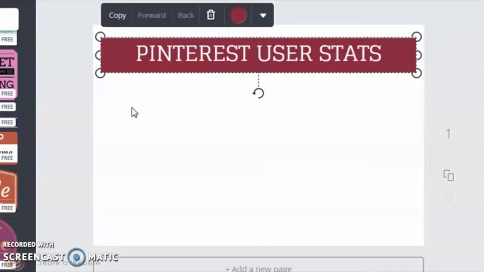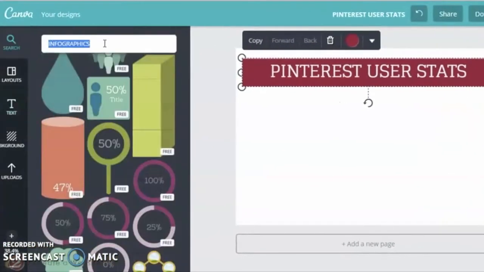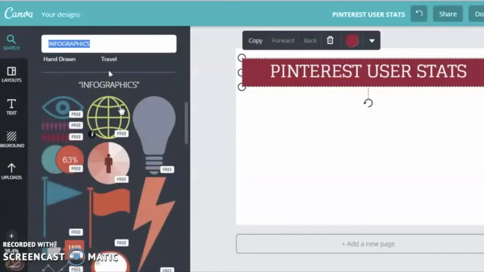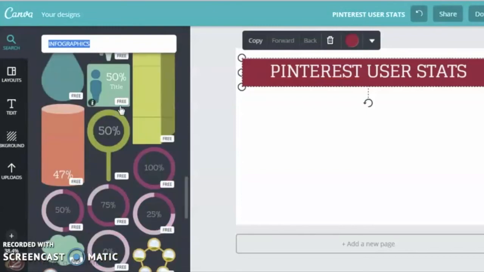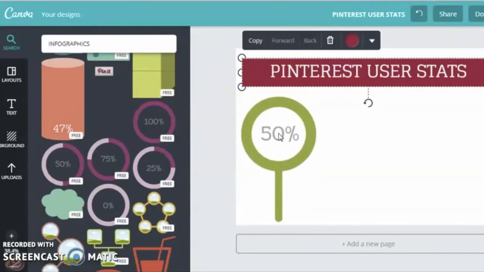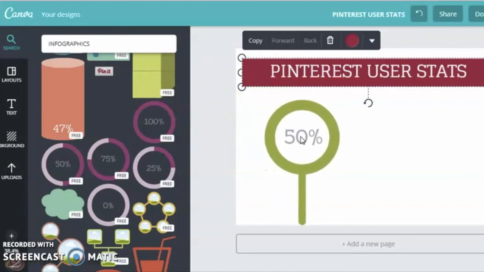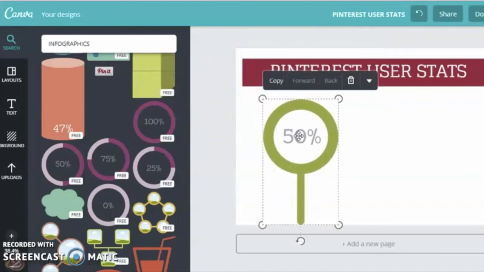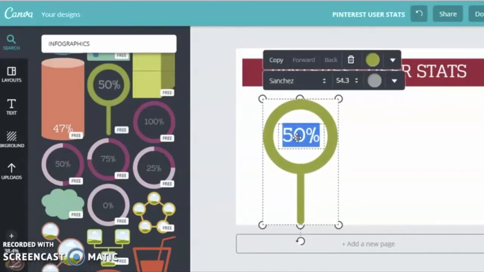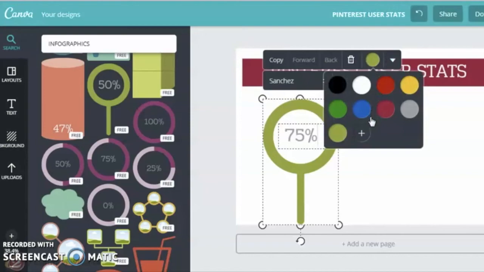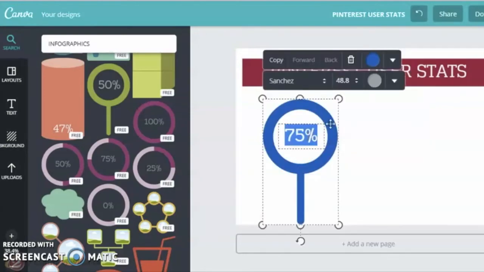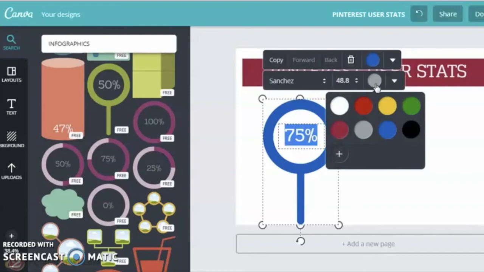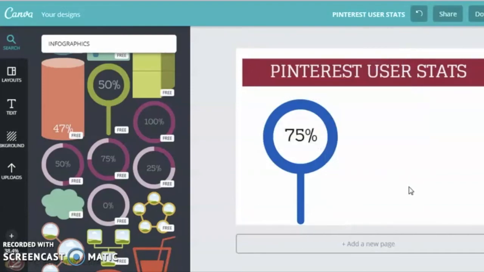So now let's do our percentages. So we're going to go back to infographics again. And let's use this thing that looks like a lollipop. Just going to drop it there. We're going to change it to 75%. And we can change the color of the lollipop. Let's do that. And then for our text, we'll make it black.